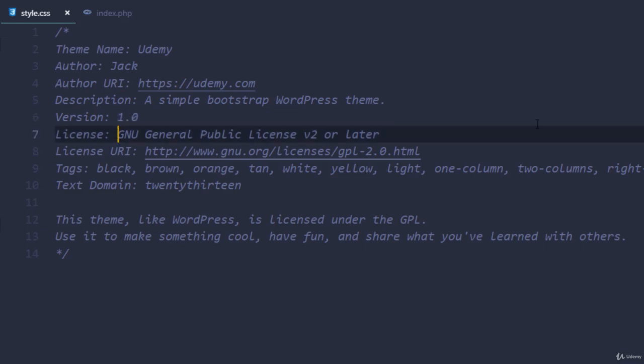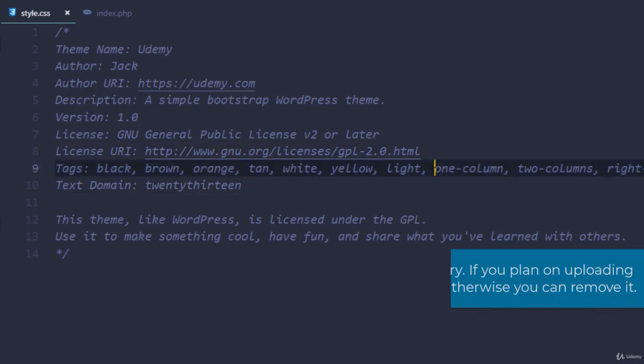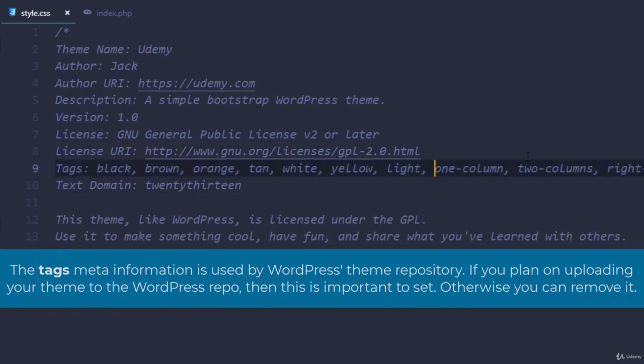You can use whatever version schematic you want. WordPress doesn't force you to stick to any specific version schematic. The license is simply the name of the license you'll be using. I'm going to leave this as is for now. We'll be going over licenses later in this course. The license URI is the URL to where the user can find more information about the theme's license. The tags is the comma-separated list of words that describe your theme.